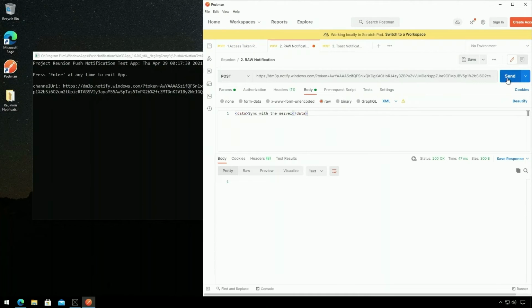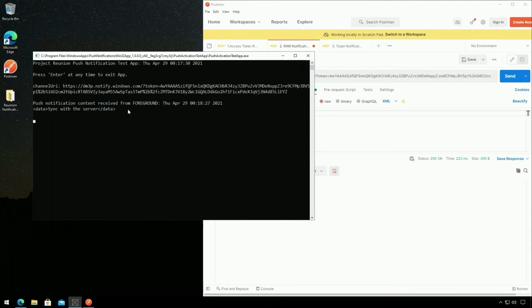And when I post it to this URI, you'll notice that the console app instantly has received that, and it's told me, hey, I received this from the foreground because the app was already running. Being able to intercept a push notification when your app is in the foreground is really important because the app is hopefully something the user is using a lot, and so you don't want to miss notifications when that's happening. But better yet, what if the app wasn't running?